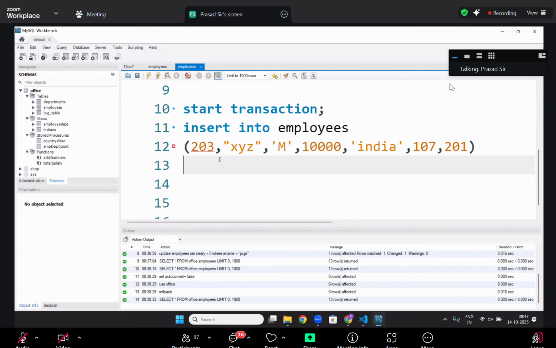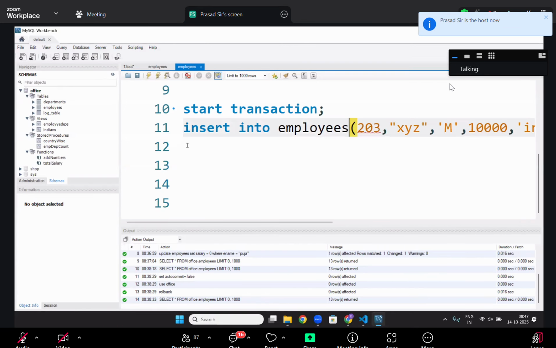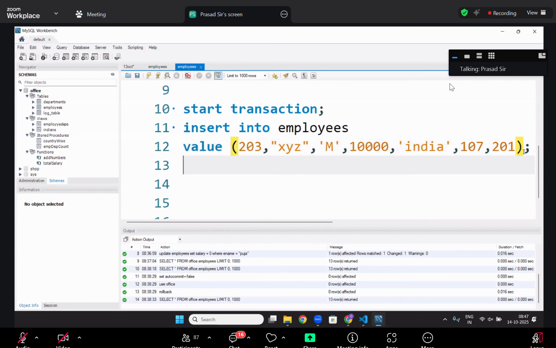Why is 203 not valid in this position? Insert into table employees values. Now this is one insertion. I will also put one save point. Save point is ABC. Till now it is saved.